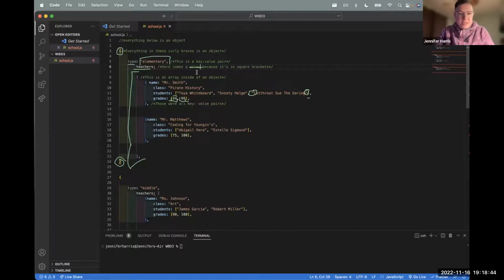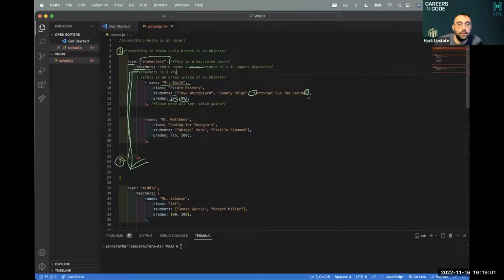Okay. So that's another key. Yep. The key in this case is just teachers, but the value, instead of it just being a simple string, is this entire big array instead. The value is the array. Correct.